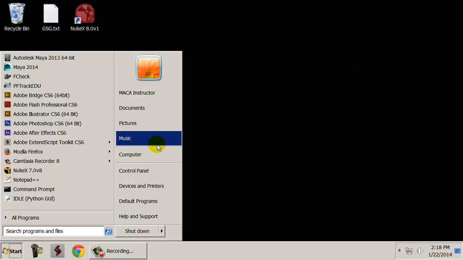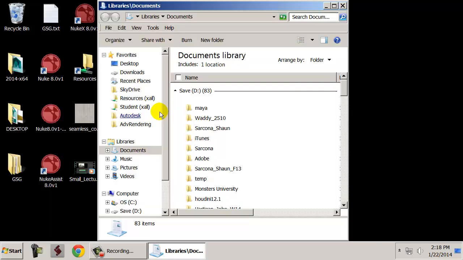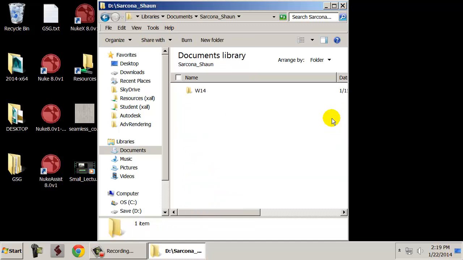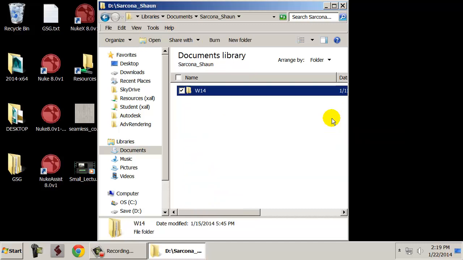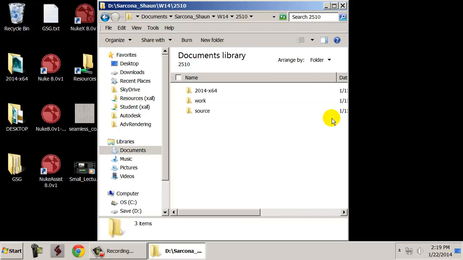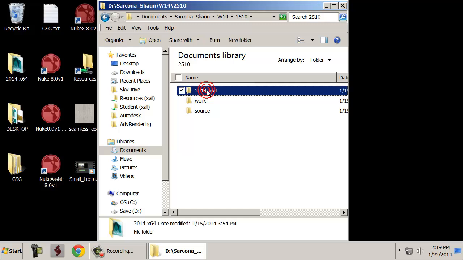All right, so what we're going to do is go to the Start menu and go to Documents. And we're going to go into our folder, which in my case is Sean Sarcona or Sarcona Sean. I'm going to go into the W14. I'm going to go into 2510 because I have it separated. And then I'm going to copy my 2014 folder.